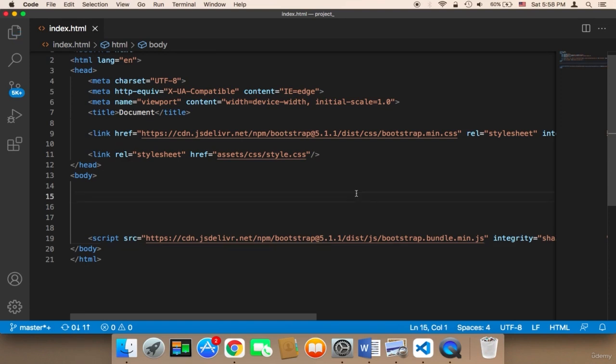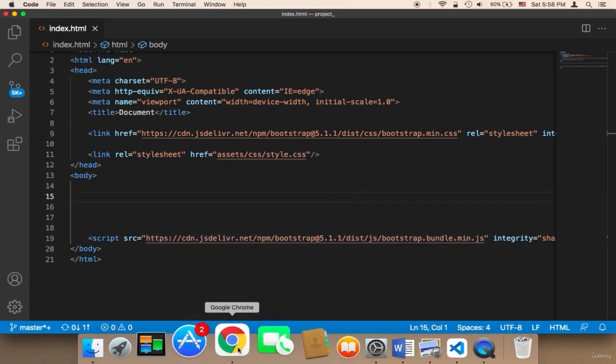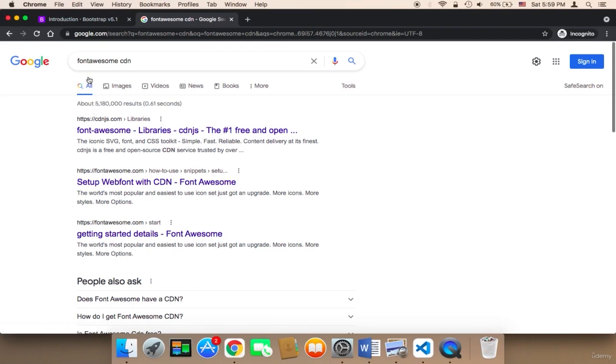Now what we need to do is import Font Awesome in order to add awesome icons to the website. In order to import Font Awesome, you need to head on over to Google and just type Font Awesome CDN. You will find a link here, probably the second link, but make sure that the URL is fontawesome.com. Make sure that it belongs to Font Awesome. Here it says set up Font Awesome with CDN. Click on it. So this CDN must be inside fontawesome.com.